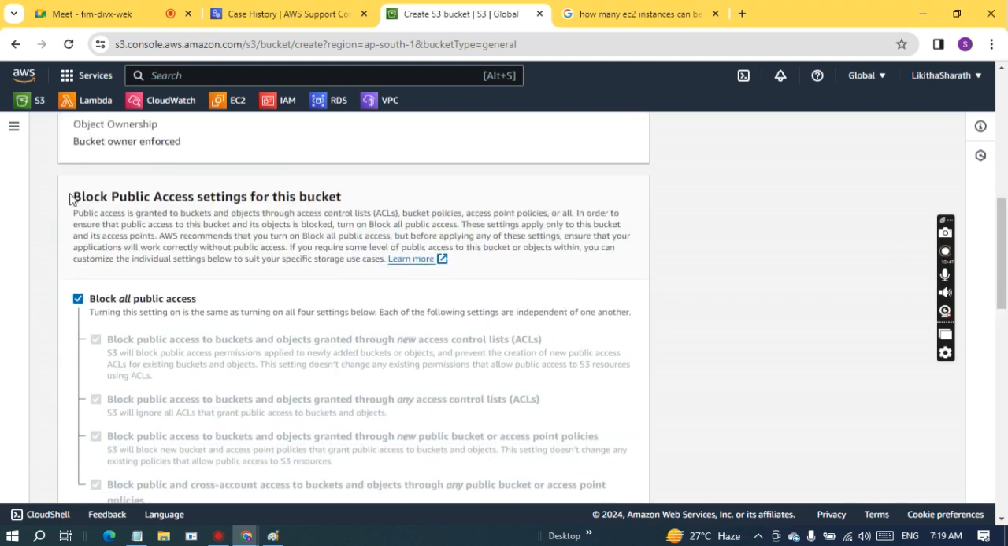If you see here, bucket public access settings, that means for an S3 bucket there will be two options: one is public, one is private. If you keep the bucket private, nobody can access your S3 bucket. If you keep it public, anyone in the world can access your S3 bucket.